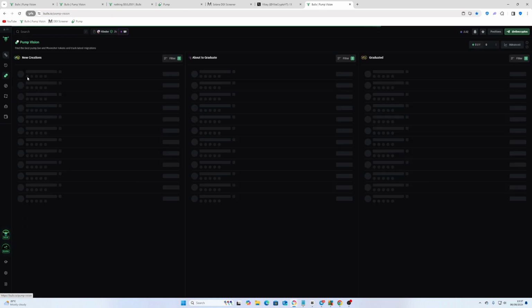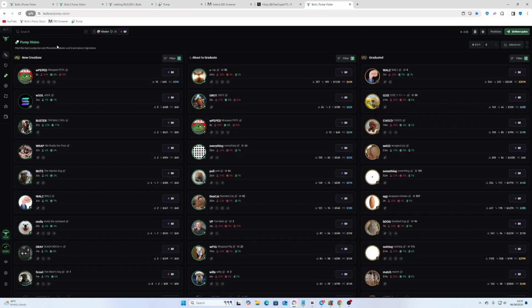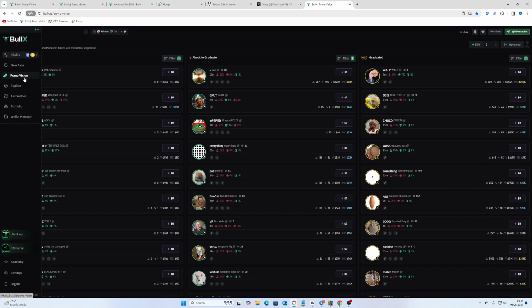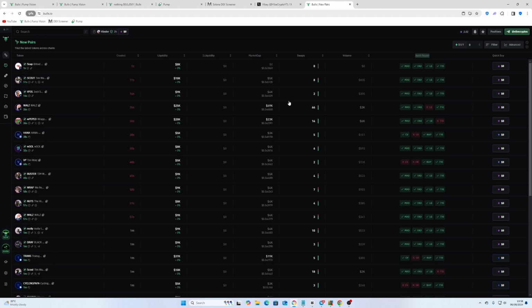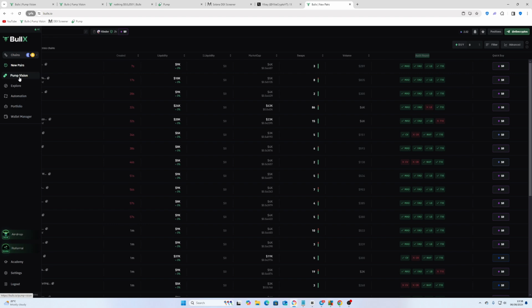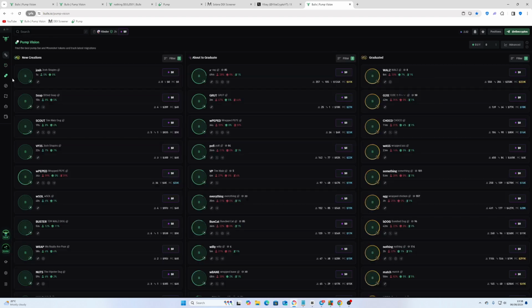Once you've set up your filters, you can look in new creations, about to graduate, or even coins that have graduated onto Raydium. Now, this is on the Pump Vision tab. You have a new pairs tab up here, where you can see all the new coins and an audit report. This can help you identify scams and stay away from them. Many of the coins have this icon from pump.fun, so I quite like to be in Pump Vision to find good coins.